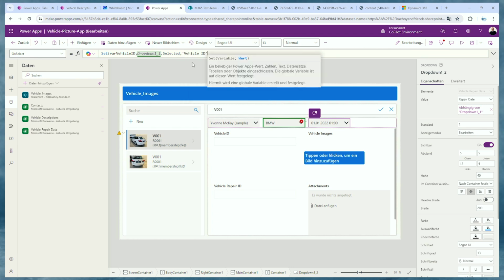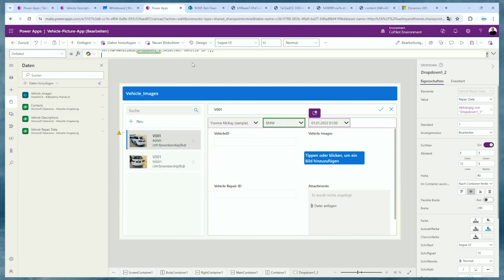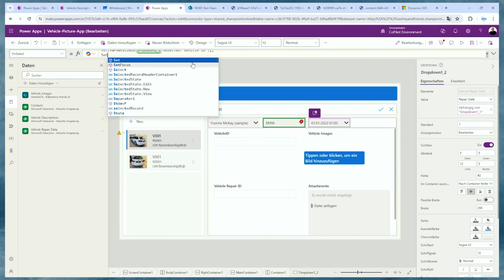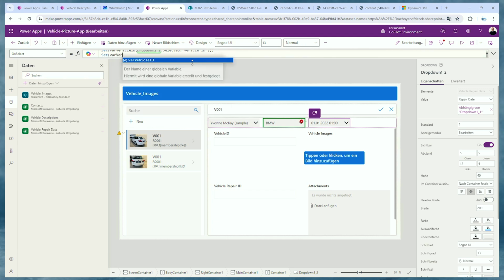Then we type two semicolons. That's the German writing way. And we need a second variable, which is not vehicle ID but repair ID.